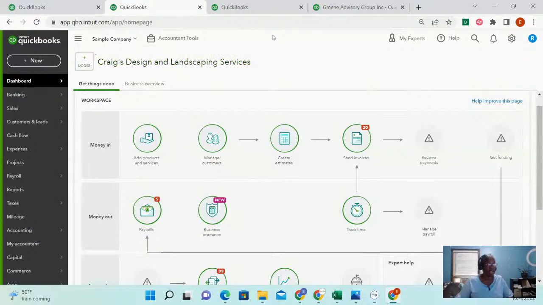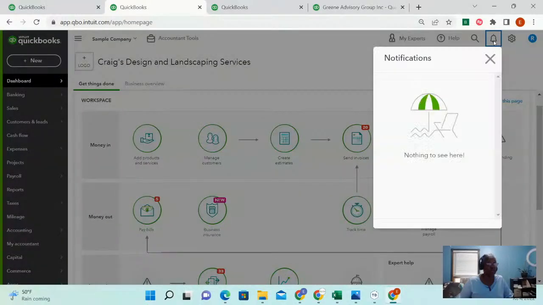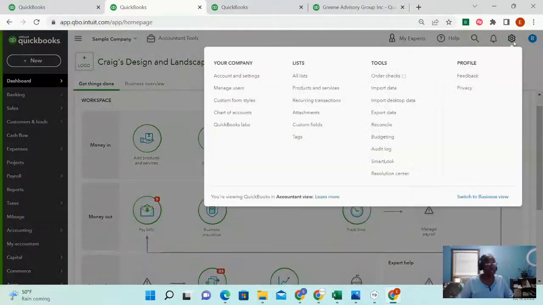Now on the top right, where it says sample company, that's where your company name would show up. You would also have a logo, and it will tell you what version it is. If you have an expert, this is where you can get help. You can click that and do a search. This notification bell is where QuickBooks puts anything it wants you to know immediately. And if you click on the gear icon, some of the same features that are on the left are right over here. So you can access things from here, and you can access them from the left navigation bar.